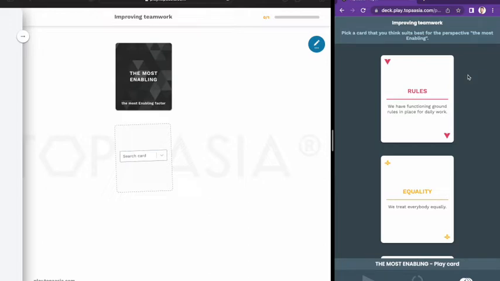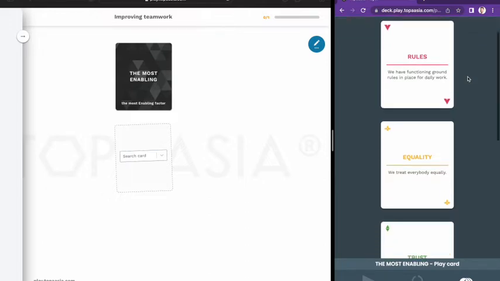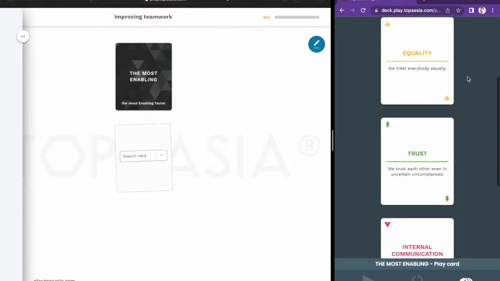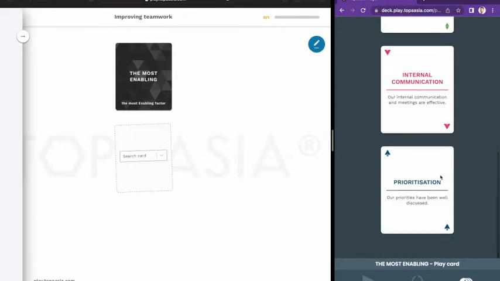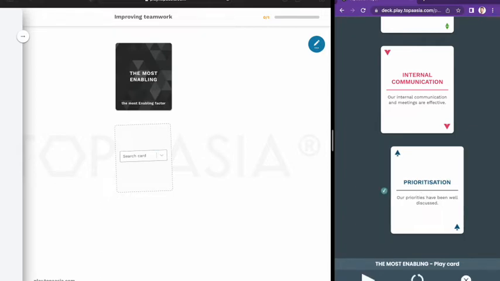And then the players' job now is to choose one of these 5 cards they have in their hand and play it on the game board, the one they think is the most enabling thing we should discuss or improve upon to improve our teamwork. That is the topic of our game session. So if I think improving prioritization would be the most enabling factor for improvement of our teamwork, I could click on that and play selected.